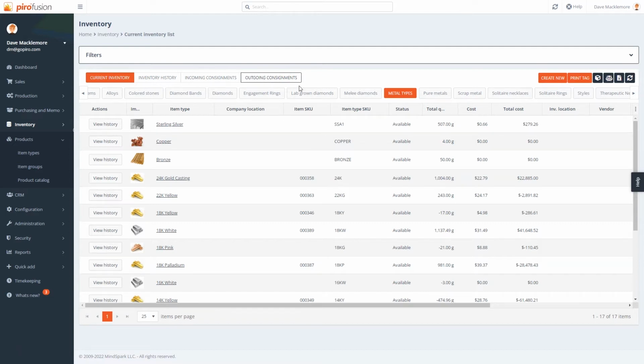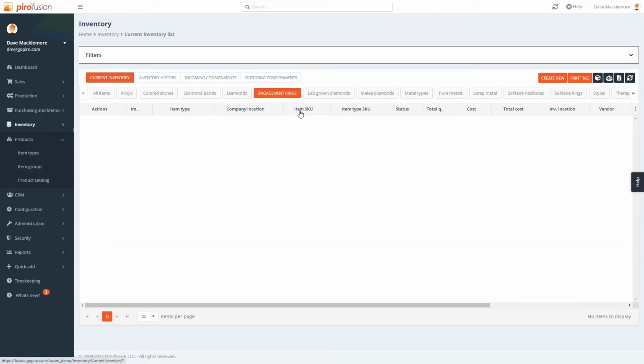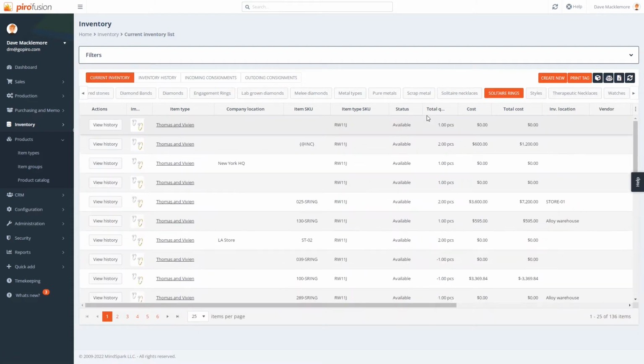PIRO Fusion can track all kinds of items, including raw materials, metals, stones, diamonds, and finished pieces. These items typically differ from each other in terms of characteristics, but we can flexibly handle any sort of item attributes, such as measure units, ring sizes, diamond attributes, just to name a few basic ones. Some of our clients even use exotic materials like meteorites, while others track their moles on their inventory.